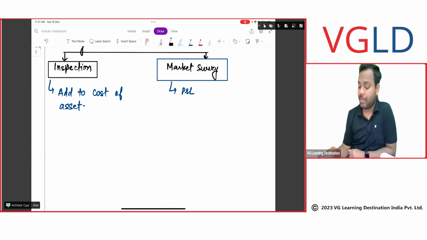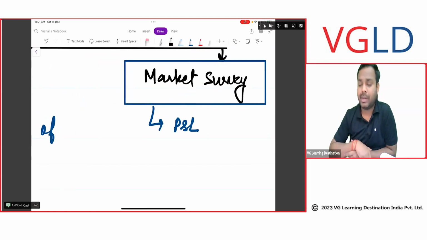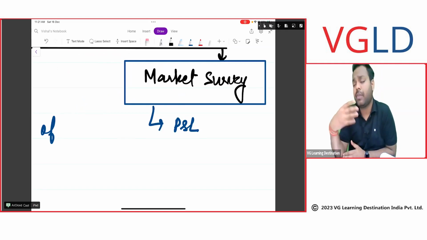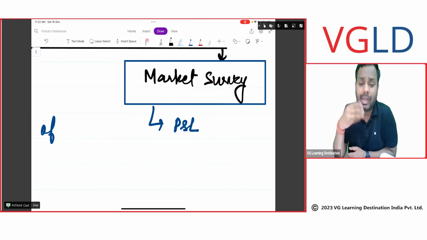Now comes the market survey. Let's suppose you have an amusement park which you opened for the visitors, and I will just take feedback from the visitors, how they liked it or what changes they want in the amusement park. In this case, the amusement park is already in use. Hence, we are doing it just for the advertisement of the amusement park, and that market survey cost will be transferred to P&L.